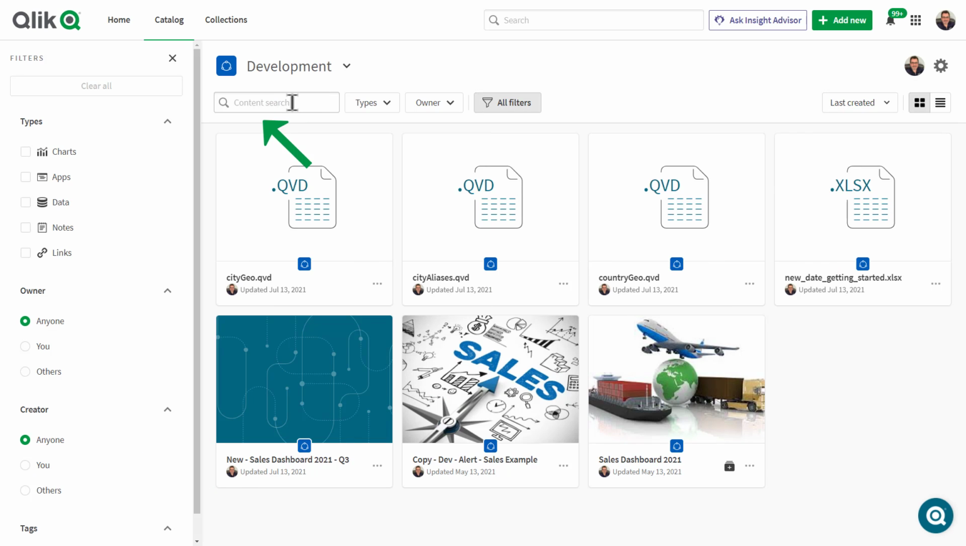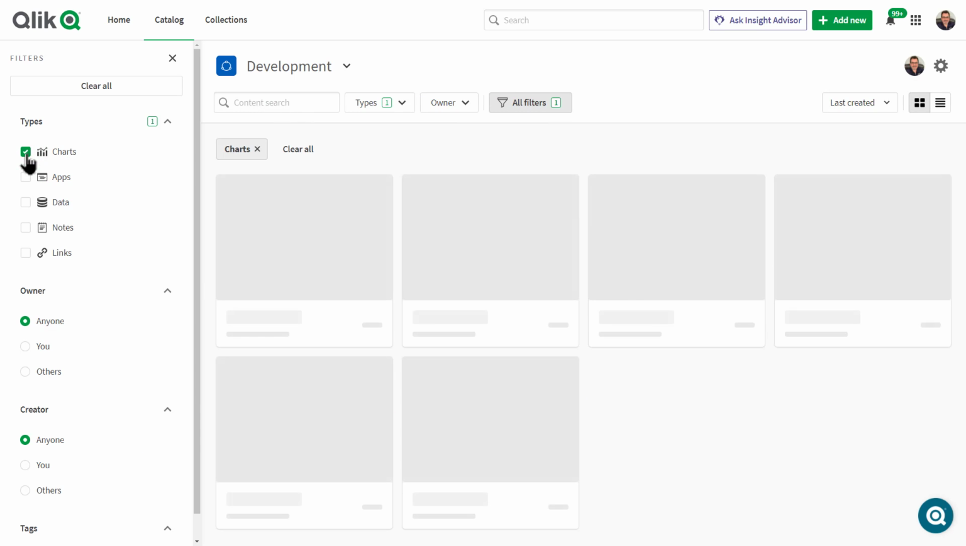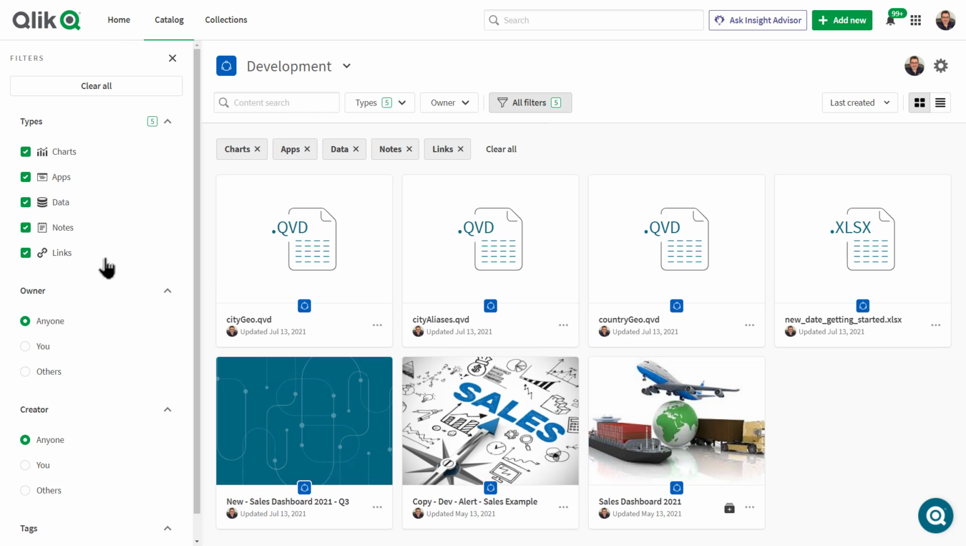Enter in keywords or select filters to locate charts, apps, data, notes, and links. You can also view the content by owner, creator, and tag, making it easier and faster to manage your content and find what you need when you need it.